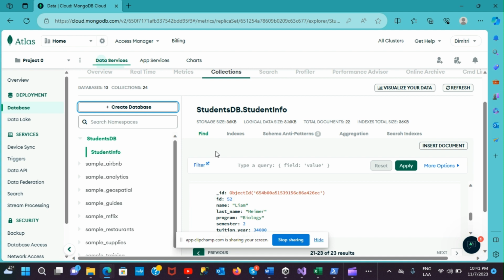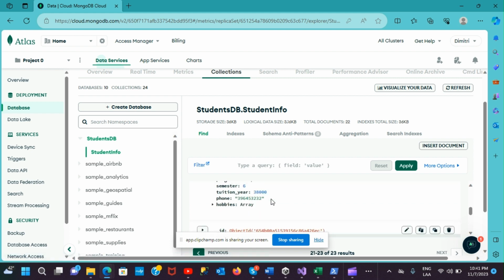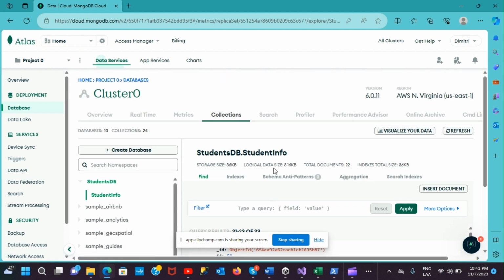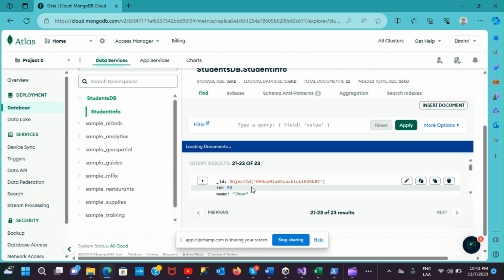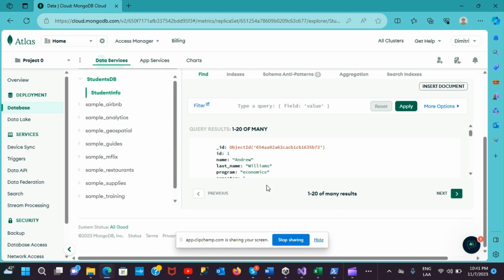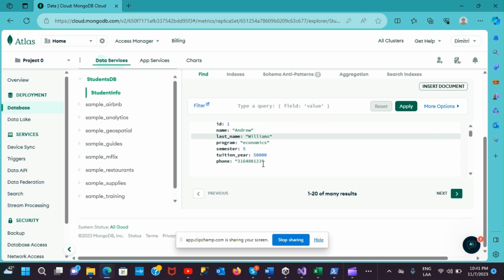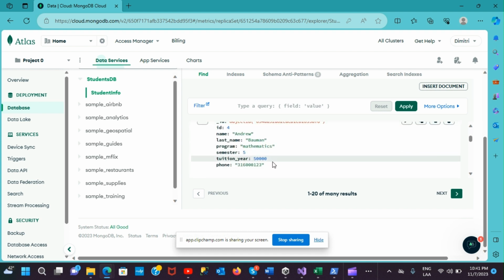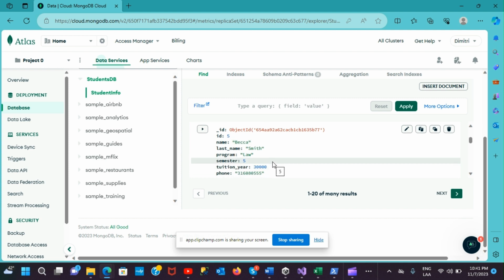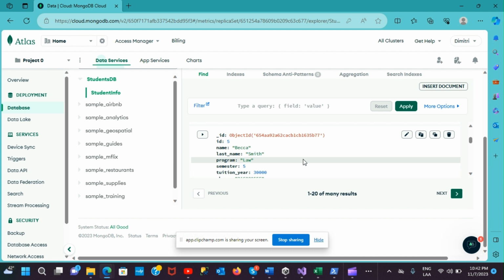So for now, let's just check the student info, and we'll see that it comes from the ID 1 to the ID 52, I think. So we can scroll down and basically look at the data. And we're just gonna create some queries to get some of this data, and that's it.